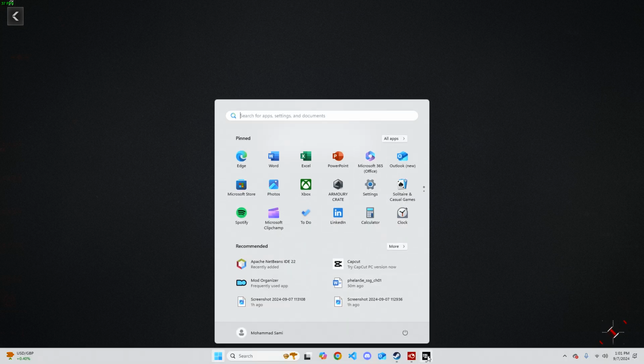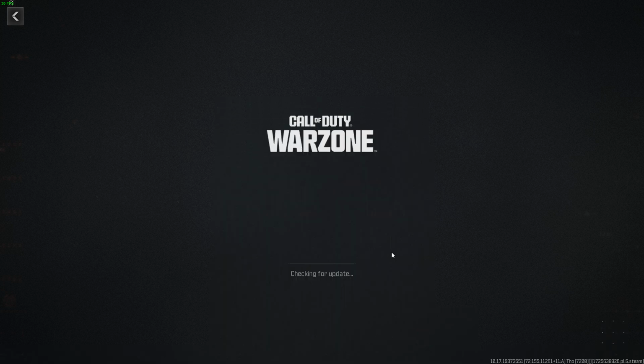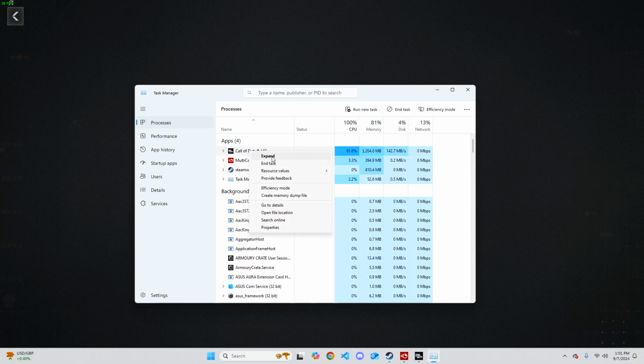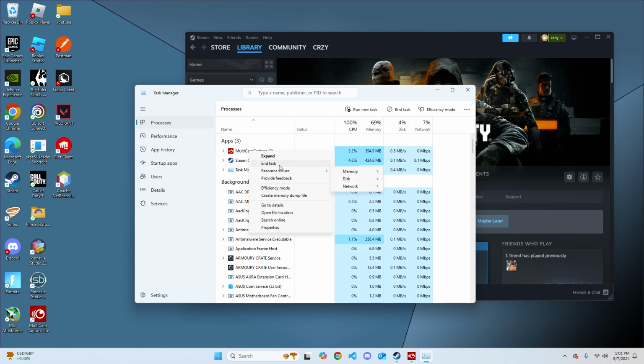And if you don't know how to restart Steam, let me just show you. You can just open up the Task Manager by pressing Control, Shift and Escape. Find Steam, click on it right here, and then click on End Task, and that's also a way of restarting it. And yeah, that is basically it.